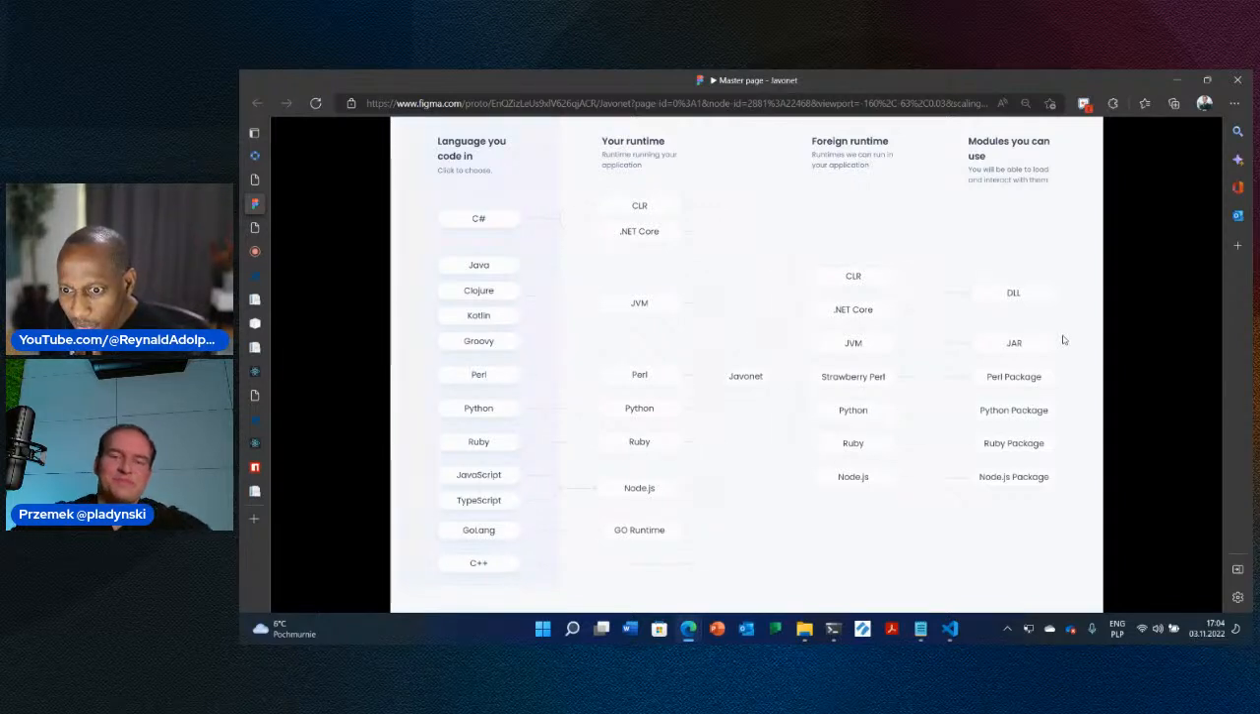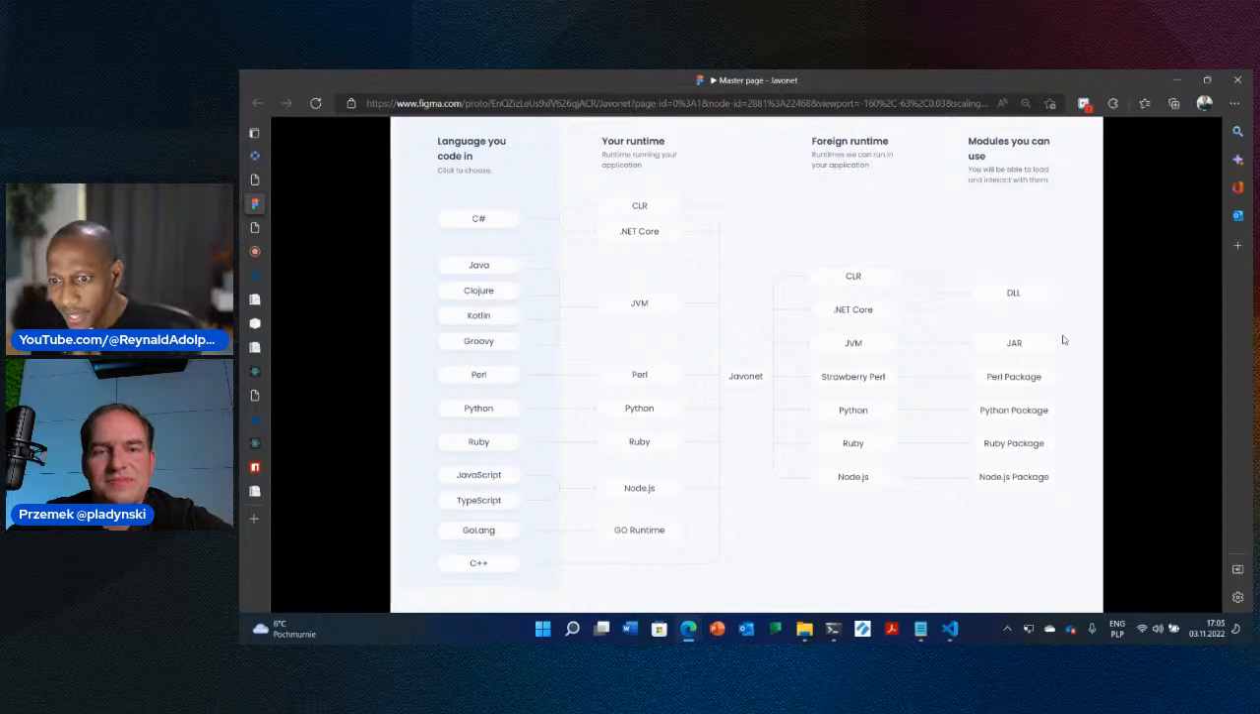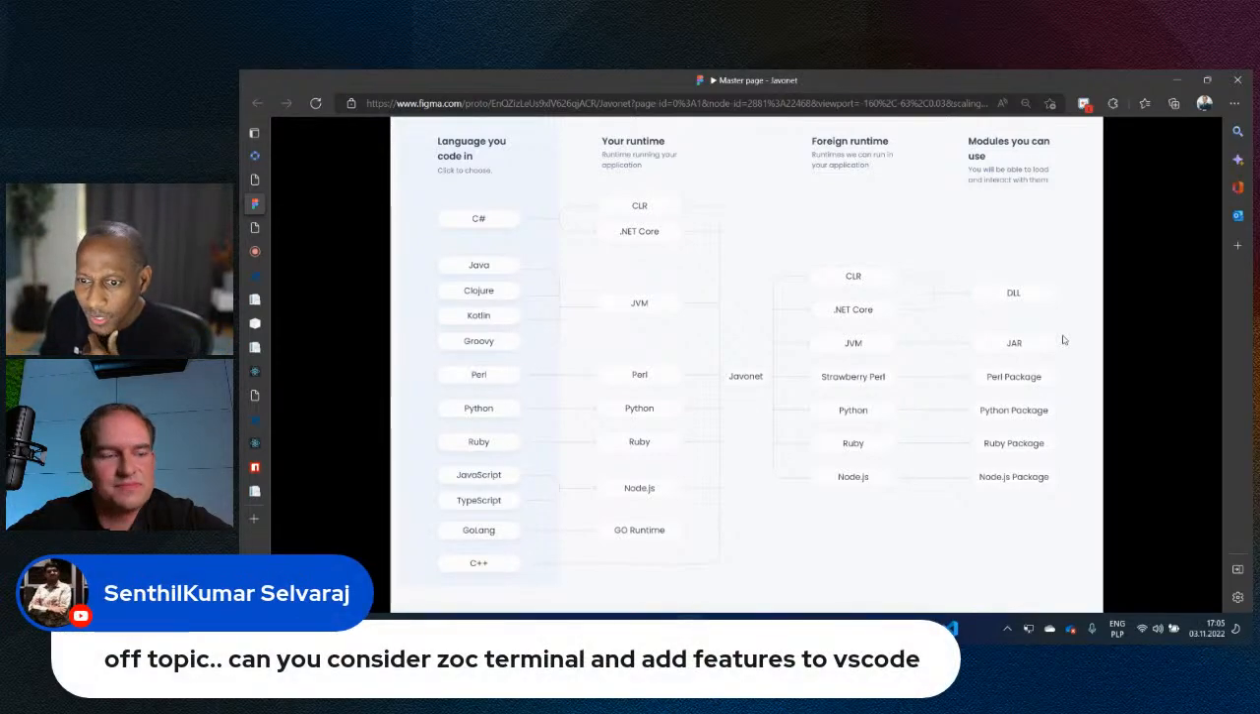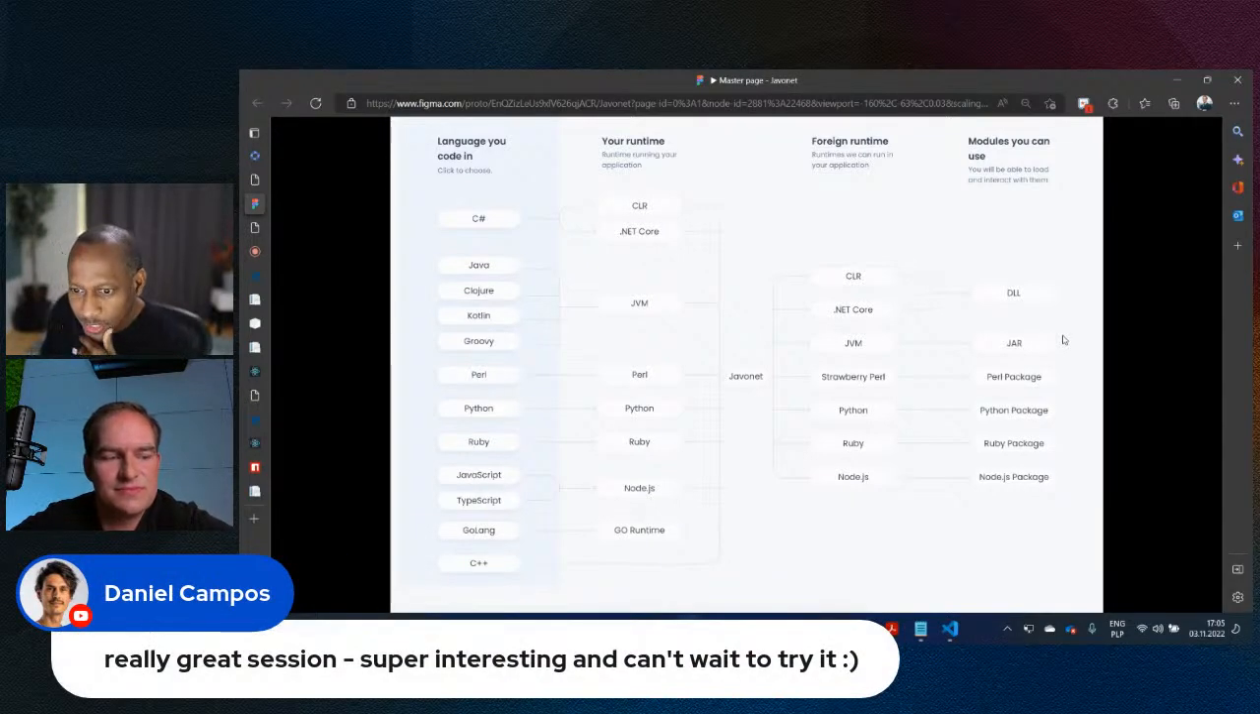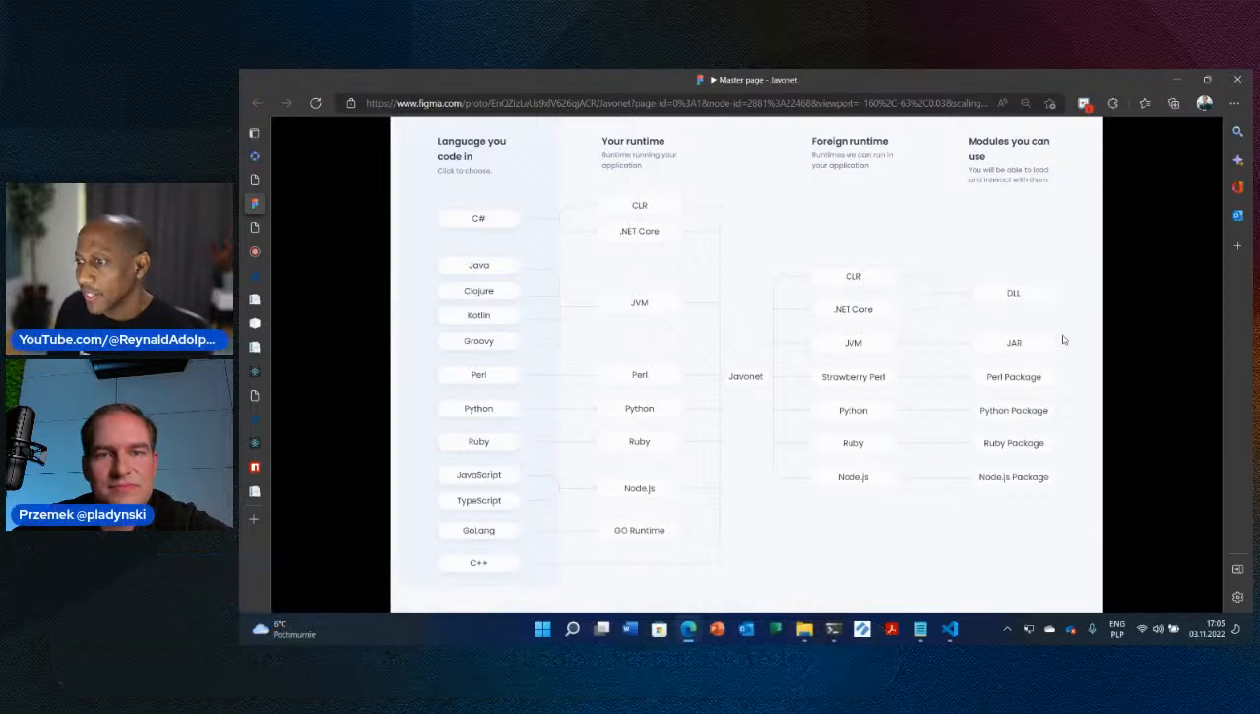All right, so last few messages here. Stanthil Kumar, off topic, asks if we can consider the Zope Terminal and add features to VS Code. Check out Insiders. We're always adding features to VS Code, and you can test them out first. Daniel Campos says, really great session, super interesting, and can't wait to try it. Alex says, chill Wacat. I don't know what that means. Ricardo shows a face. And Educated Lobo, once again, says, thank you. We will strive to be the best we can be. Nice one to end on.